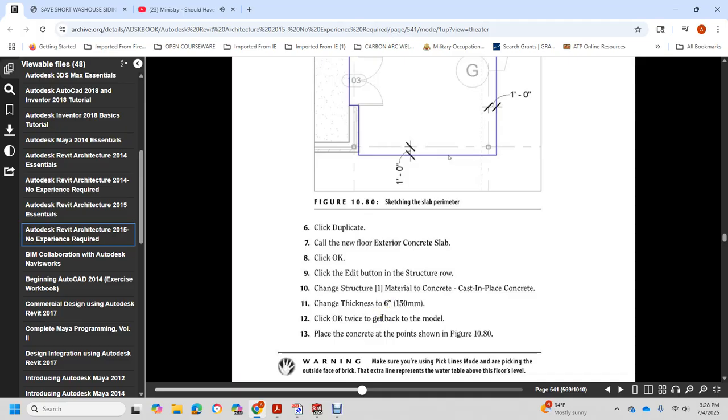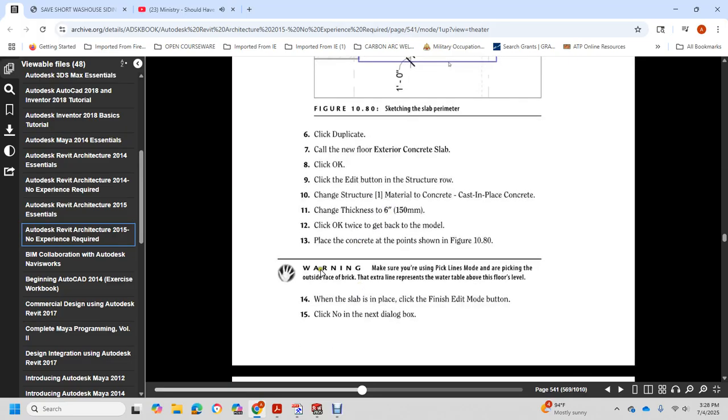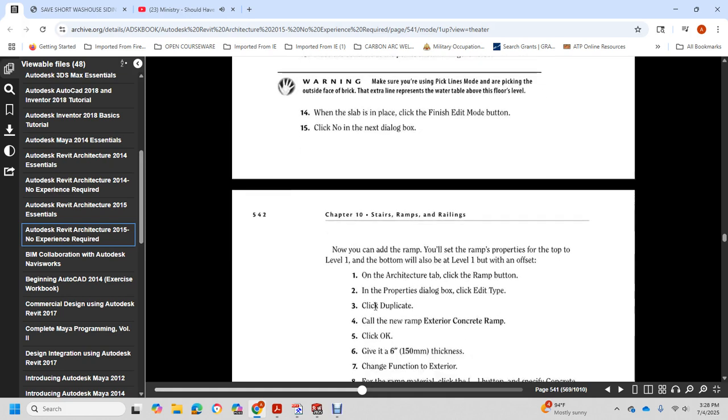Click OK, go back to the model, and place the concrete slab at the points shown in Figure 10-80. When the slab is in place, click the Finish Edit Mode button. Click No in the dialog box. Now you can add the ramp. In the ramp properties, set the top level to Level 1 and the base level to Level 1 with an offset. On the Architecture tab, click the Ramp button. In the Properties dialog box, select Edit Type, Duplicate, and name it Exterior Concrete Ramp.